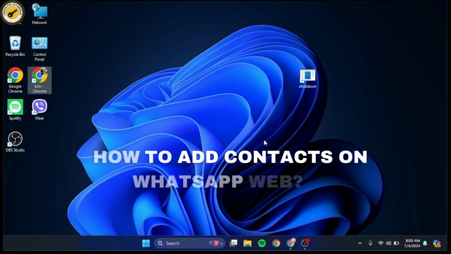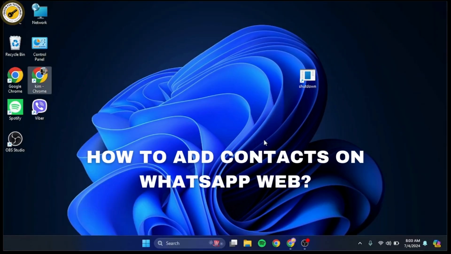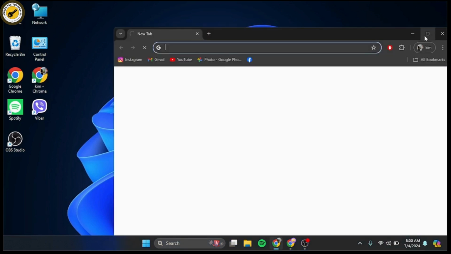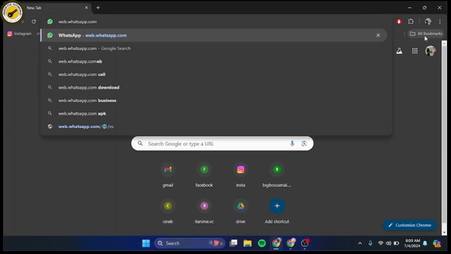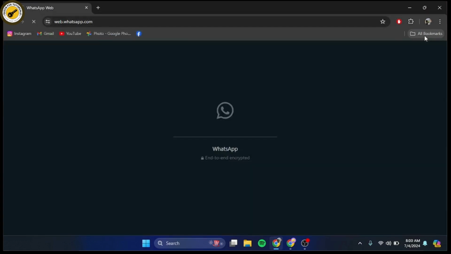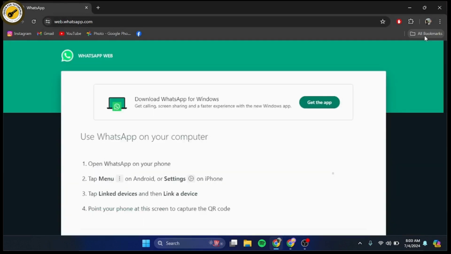How to add contacts on WhatsApp Web, the easy way. Simply open WhatsApp Web. To do that, you open your web browser and go to web.whatsapp.com. Here you need to scan the QR code using your WhatsApp mobile to log in.